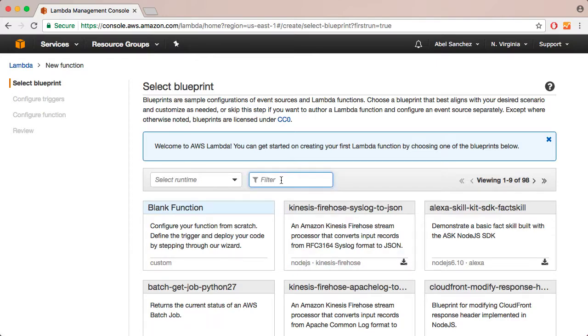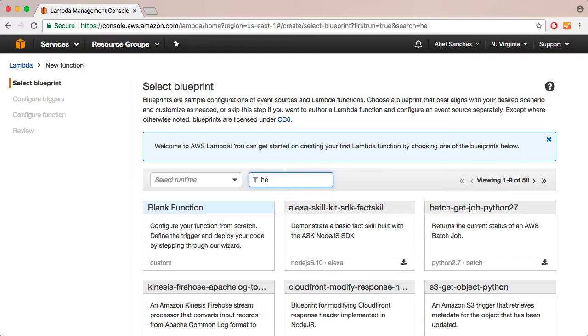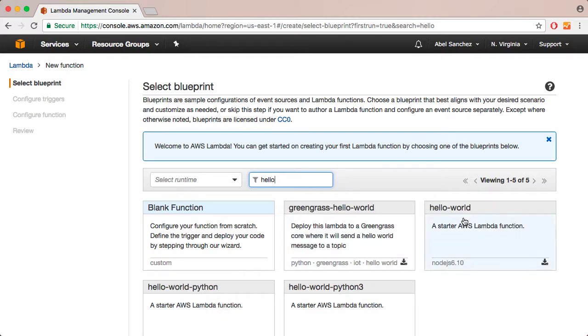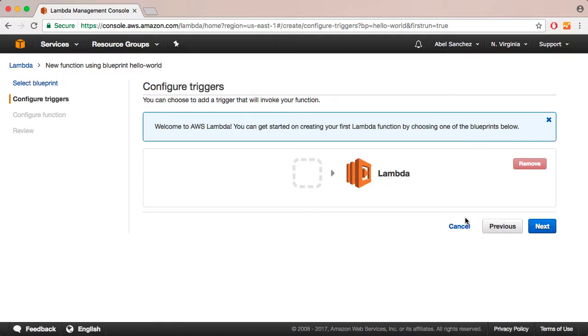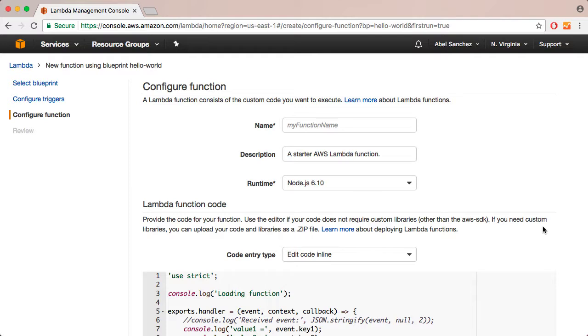And yes, you can see there's a number of templates. For this example, we're simply going to do the hello world. And as you can see here, there's already a little template that we can use. So I'm going to go ahead and select that. And I will skip over creating triggers. We will come back to that after we've done the basic example. So I'll go ahead and click Next.